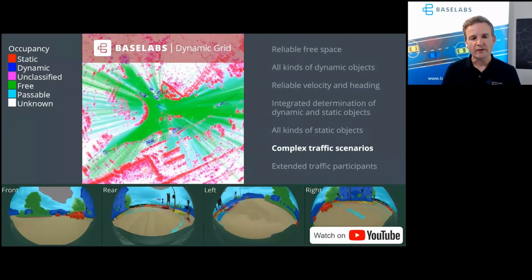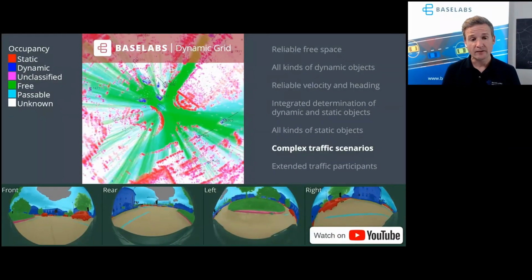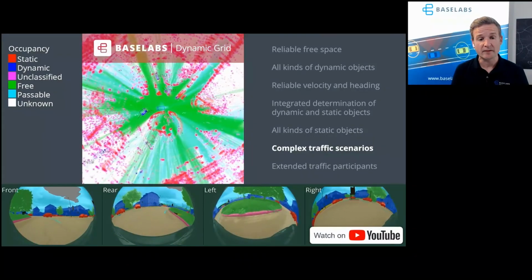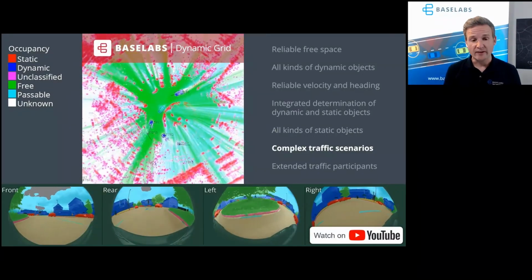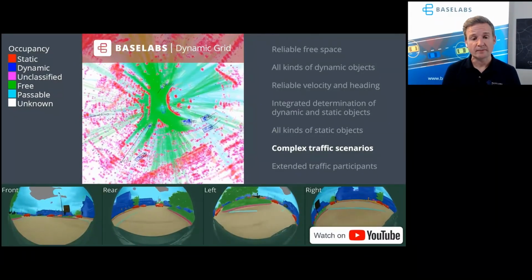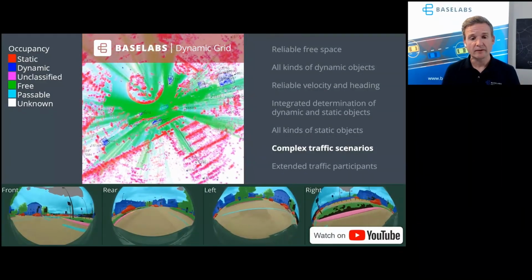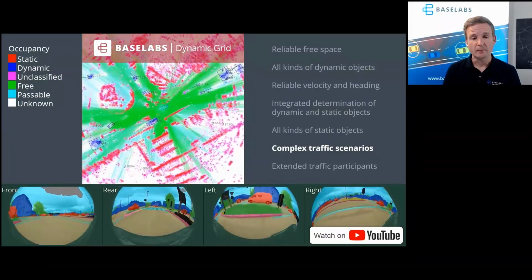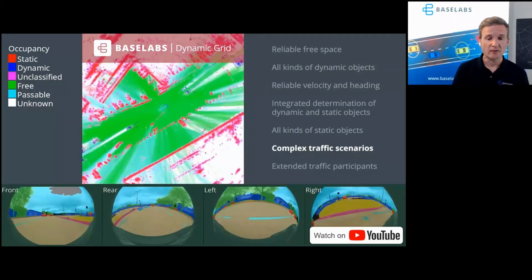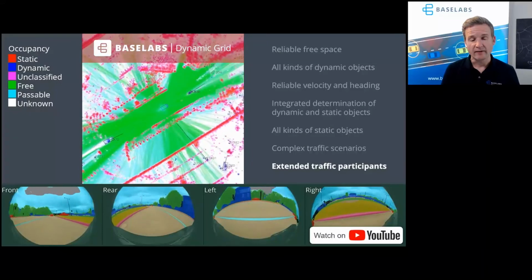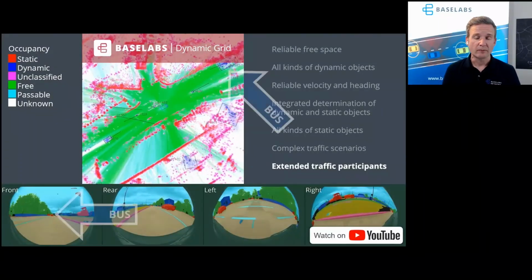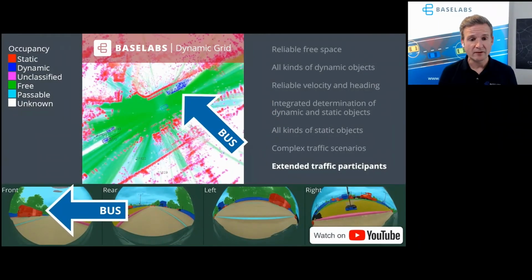Now we enter a roundabout. It's also very interesting to see all the other traffic participants, how their driving direction or the heading value is estimated. And we will leave the roundabout and go back on the straight road again. And then I have a last example before the video finishes. That is this bus here, which is a large extended object. And you can see how this object is properly determined by the algorithm.